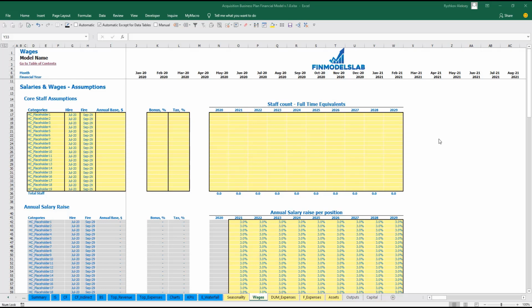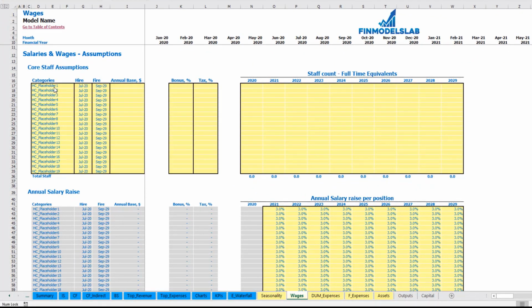On the wages tab, you have 19 placeholders to set up your staffing assumptions. So let me show you how it works. In the categories column, you need to set up the position name, for example CEO. The hire date by default is connected to the operation start date on the dashboard, and the fire date is connected to the sales date on the dashboard as well. But if you need, you can use the drop-down to select the needed date. For example, for CEO, the hire date will be May and the fire date will still be the sales date. Then you need to input the annual base salary, for example $50,000. The next step is to set up your monthly bonus, for example 5%, and payroll tax rate, for example 12%.